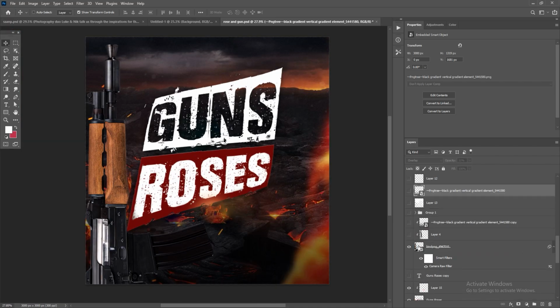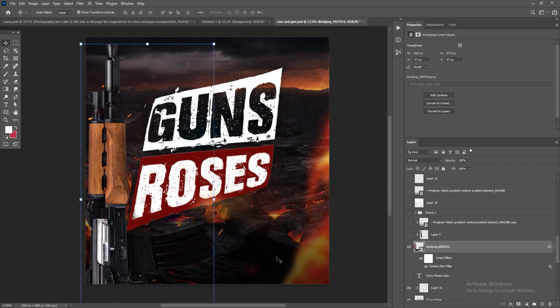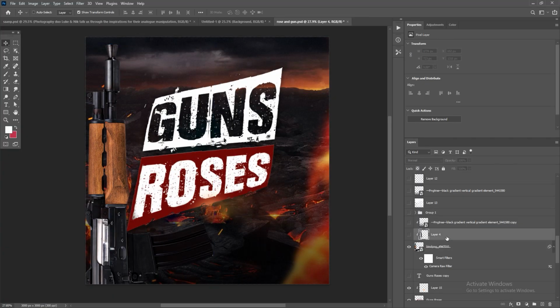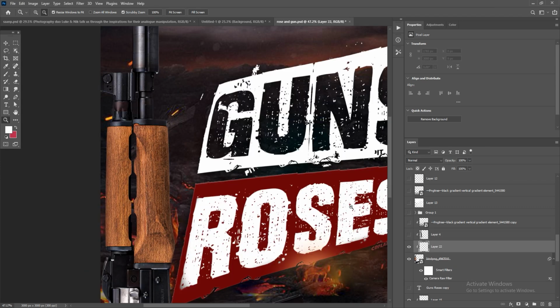After that, I've added a gun PNG. This is an AK-47 gun. As you can see, I have placed it something like this. Then I created a layer and clipped it to this layer using Alt, and created some shadows here. Let me quickly explain how I created this shadow. I created a layer and pressed Alt to make a clipping mask of this layer with this gun PNG.